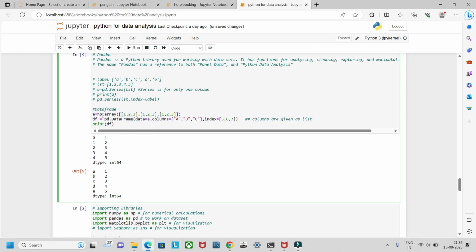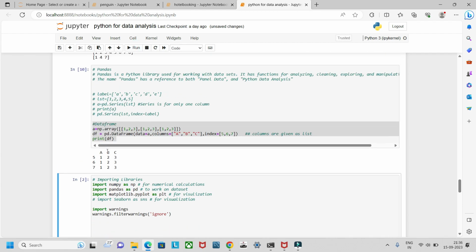Okay, so here you will understand we are using NumPy, np.array, and it is 2D. So 1 2 3, 1 2 3, 1 2 3 it is. Then we are creating a data frame of this array, so pd.DataFrame. Do keep in mind the lowercase and uppercase, D is caps and F is caps here. Then data is equal to a, and columns is equal to abc I'm giving, and index is 5 6 7.